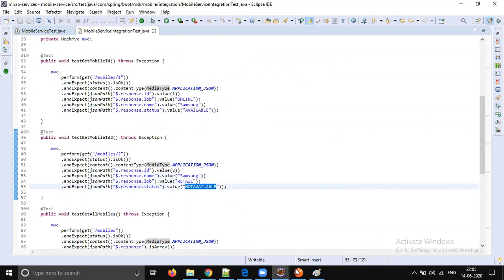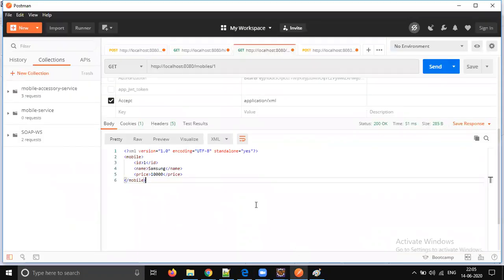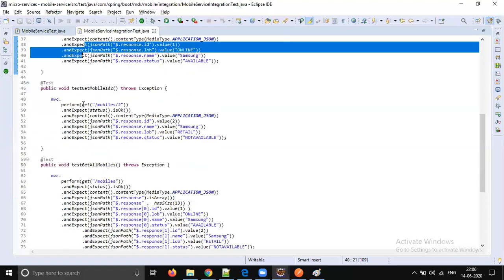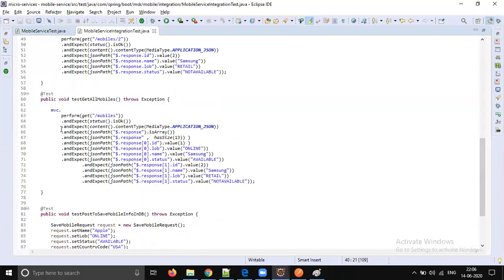Once you make a call from Postman, you get all the details, right? Mobile name, mobile price, mobile LOB, mobile status. So you can check everything. Okay, so you can also check multiple data. For example, mobiles means you get 13, right? So you can also check whether the response is an array or not, right? So it's a group or not, and you can check what is the length size of that group.